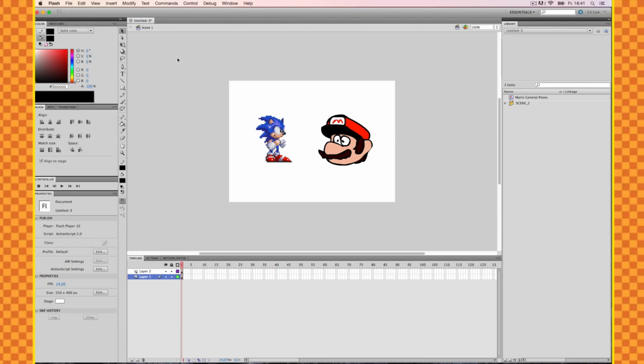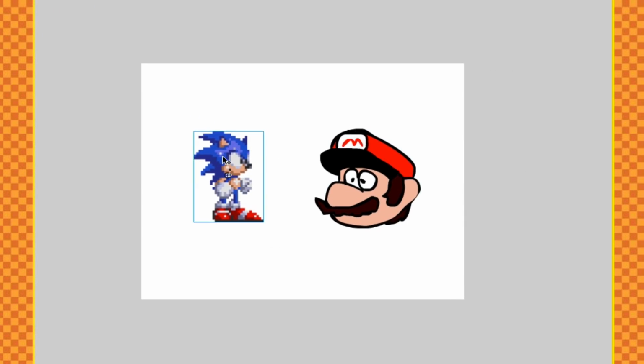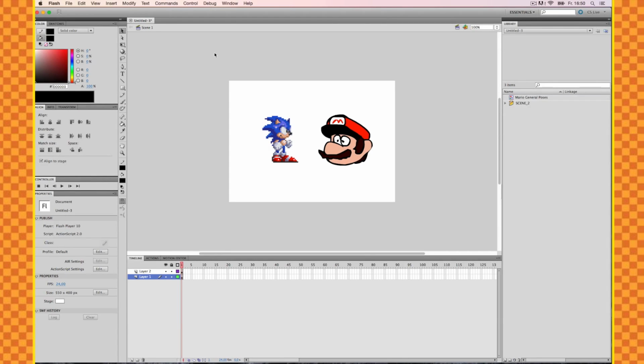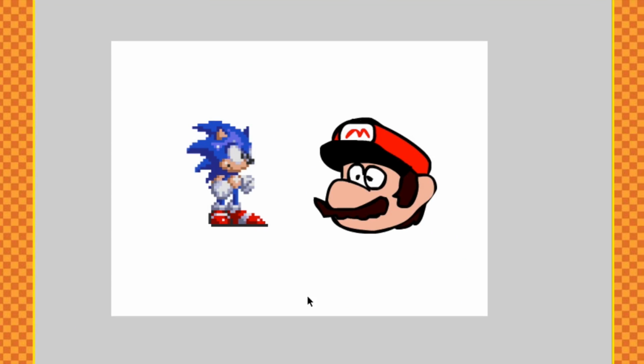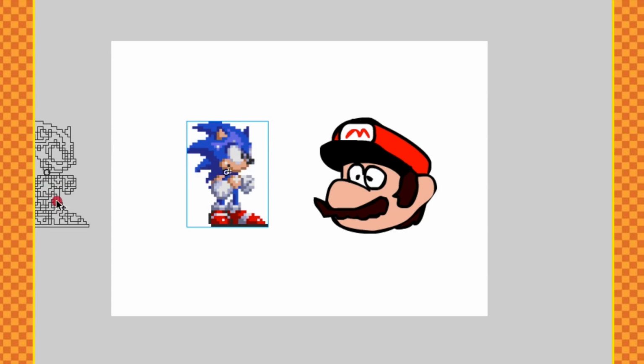Now let's have a closer look at the basic tools that you're going to use. For demonstration, I have here a sprite of Sonic, which I converted into a symbol. And right here we have Mario's head, which I've drawn. This is not a symbol right now. I drew this right on the stage. The tool that you're going to use the most probably is the selection tool. There you have the keyboard shortcut V, and with this tool you can select anything that you have on your stage. If you want to select the symbol, it's very easy, just click on it, it gets this blue border, and if you hold the selection tool, then you can drag your symbol anywhere you want.